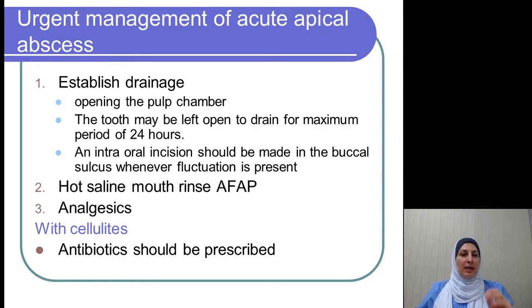What type of treatment when there is an acute apical abscess? This is a case of emergency that you need to treat, not just to stop pain, but also to prevent complications. Drainage should be established either by opening the pulp chamber or by doing an intraoral incision. If there is accumulation of pus extraorally, and I mean here pus, not cellulitis, because cellulitis might accompany the periapical abscess, the patient would have swelling of his face, and this swelling is related to cellulitis, not to the abscess. The abscess would be just at the site of the tooth.